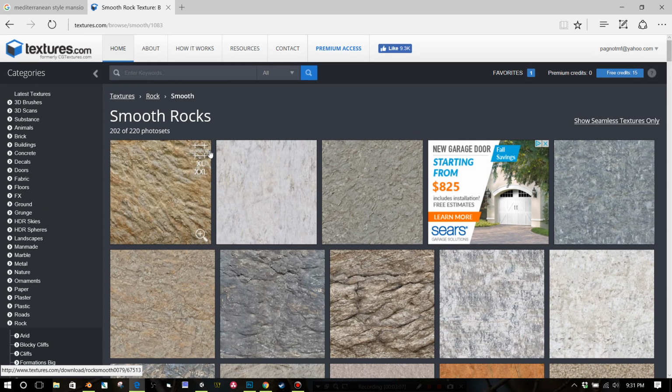When you mouse over this, see how it says seamless there? The other thing is you can sometimes just type in like rock seamless, and it will bring up seamless textures, or over here on the right, show seamless textures only.